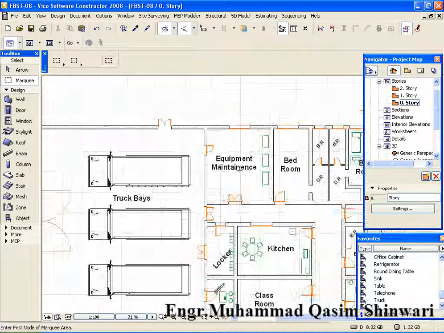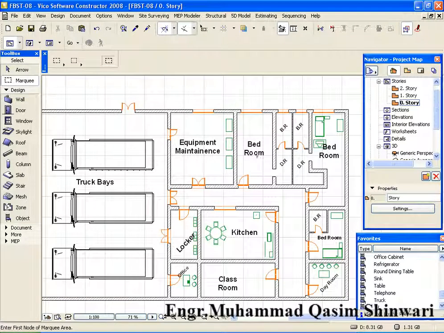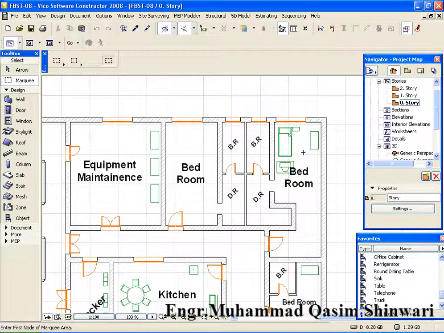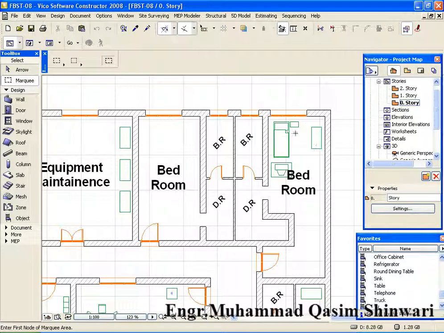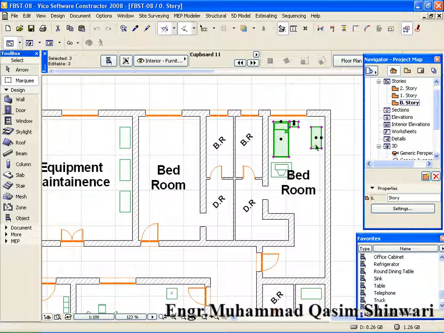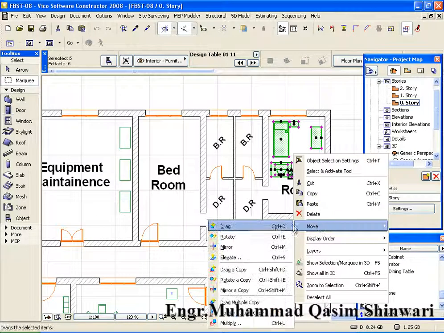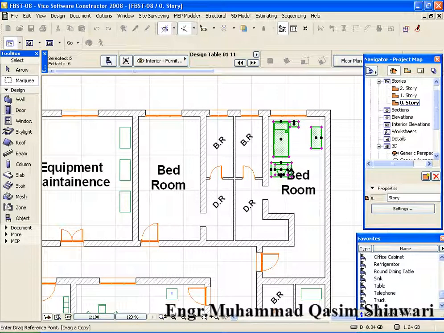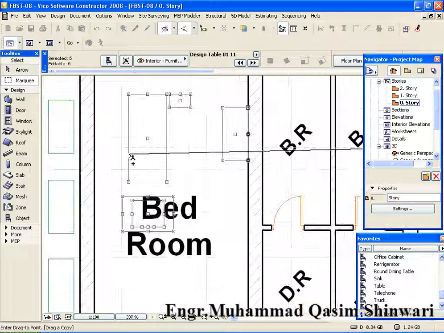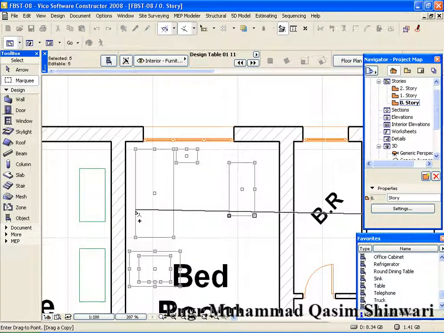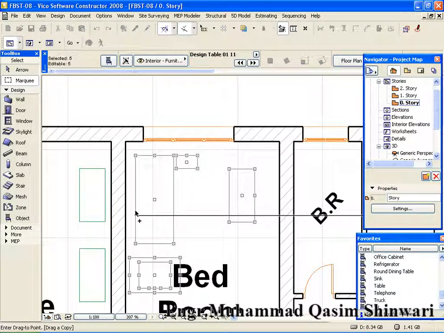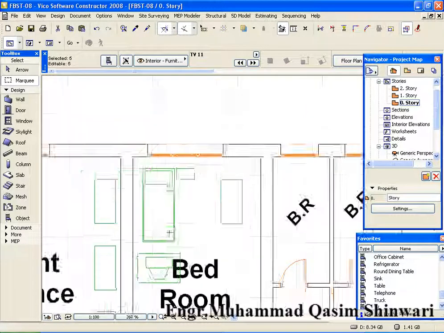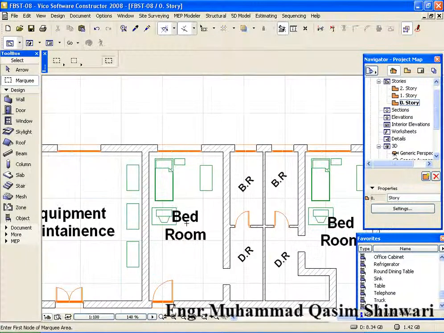Zoom till you find it easy to work with. Okay, in this bedroom I have to place beds, table, etc. So what I am going to do is simply select all these from the first bedroom, right click in the context menu, go to move, drag a copy, or simply press Ctrl D. Zoom and pan where necessary and click here. So you can see we have placed it here.